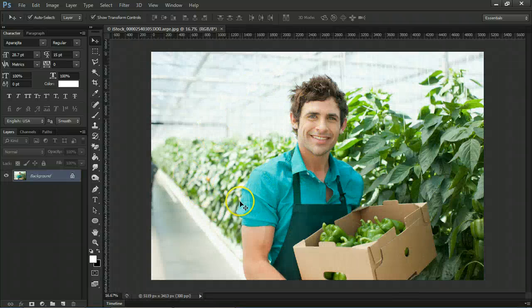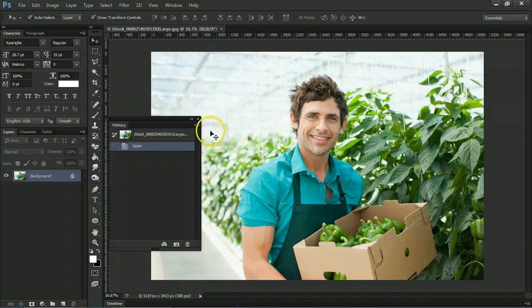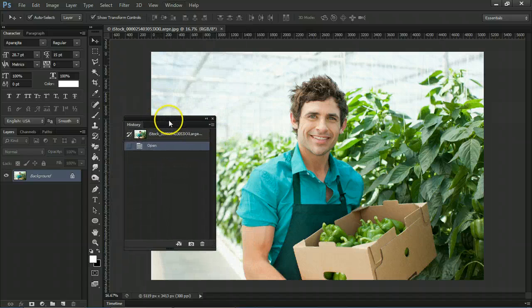Now the first thing we want to do is create a layer that we can use the Art History Brush tool with. But before we get into that, let's open up the History window. Go to Window, History, and you'll see the History window open, and it displays everything we've done so far, and as you can see, all we have done is open up this image.